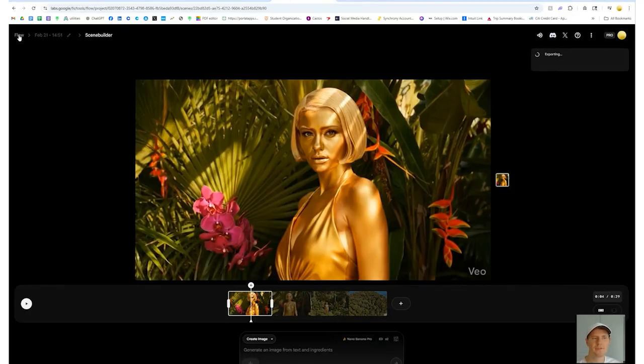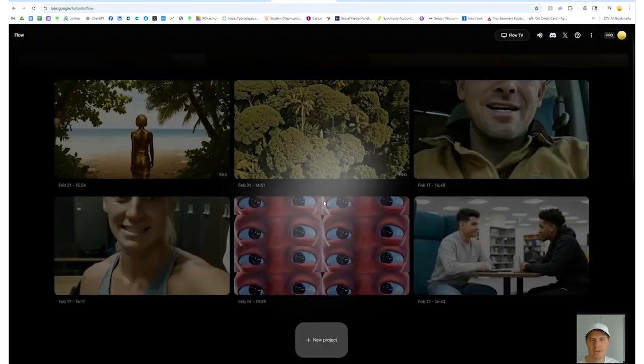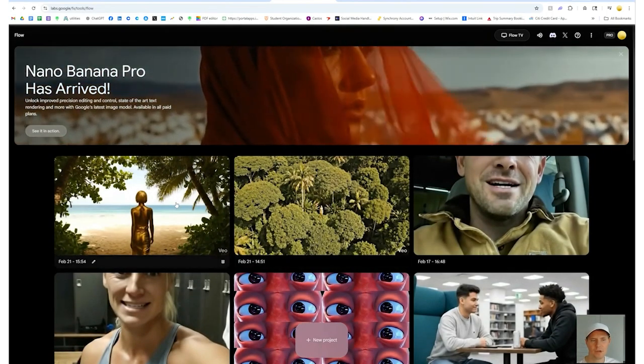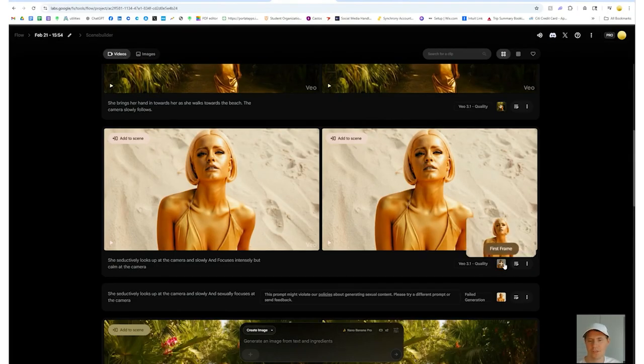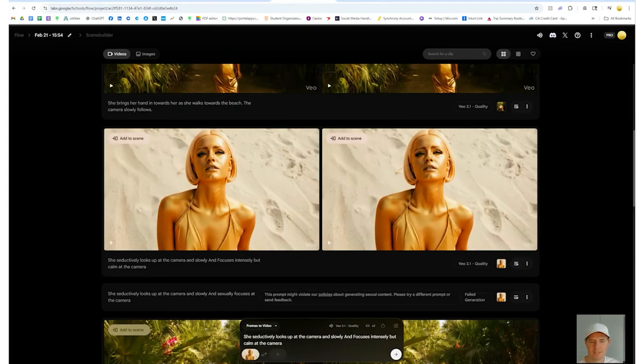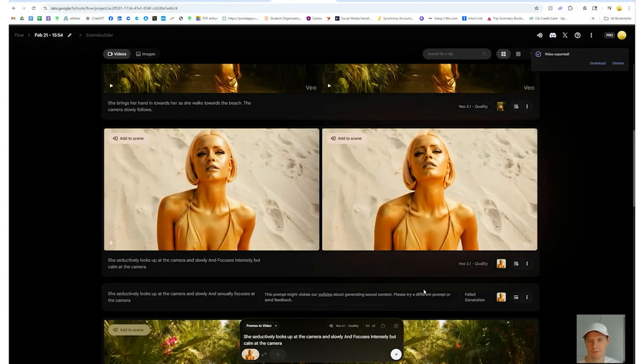So I want to show you one other quick thing. I created that project here and then I created more projects here and I brought more and more images in to kind of build this out. And so for example, on this one, I'll just click reuse prompt and you can see what I did. I gave it the first image. I said she seductively looks up at the camera and focuses intensely but calm at the camera. And then that created this.